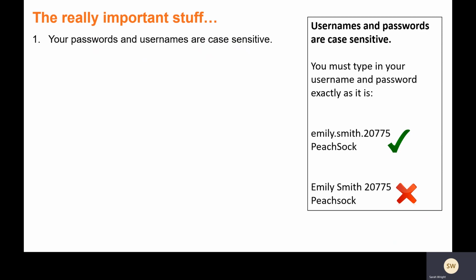You can see on the screen that there are two examples of a password and a username. One is right, one is wrong. So the username that is correct, you can see that there are no capital letters, there are no spaces, but there are some dots and there are some numbers.